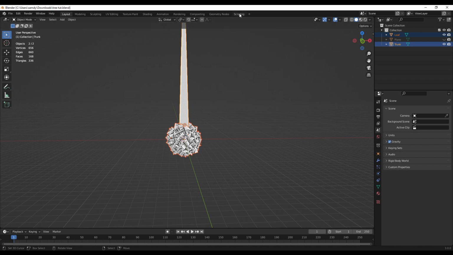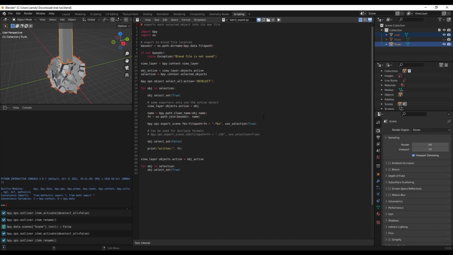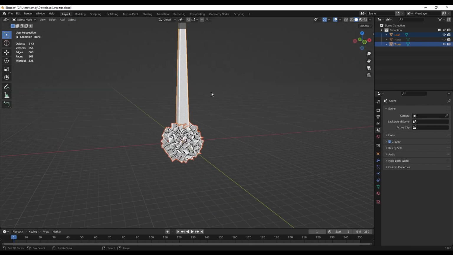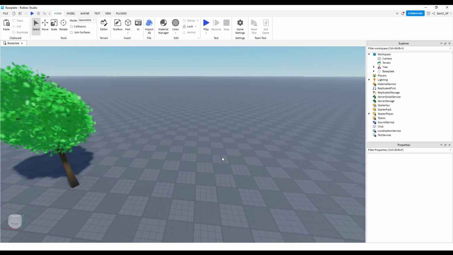And then you want to go to the scripting tab here, click templates, Python, batch export, and then just click the play button. And what this does is it just exports all these things to your file. Wherever you've saved your Blender file, these things are now exported there with the names they have in your collection. So now what we're going to do is import these to Roblox Studio.